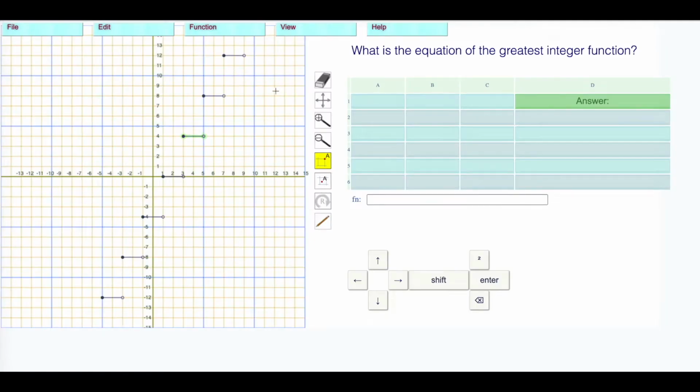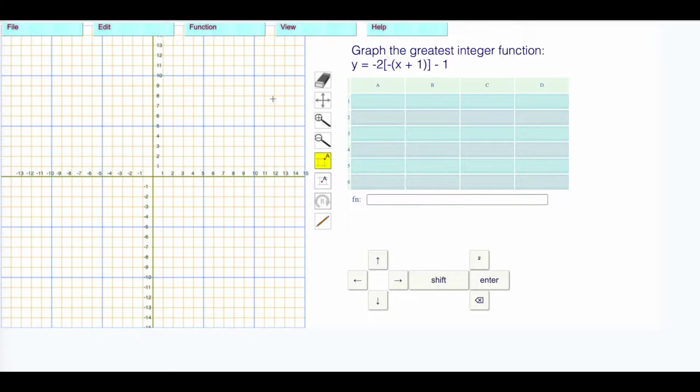The things that we can do with this program. It's asking us to graph the greatest integer function. We don't have a graph yet. I'm going to click down. You can click anywhere and it will graph the greatest integer function at that point.